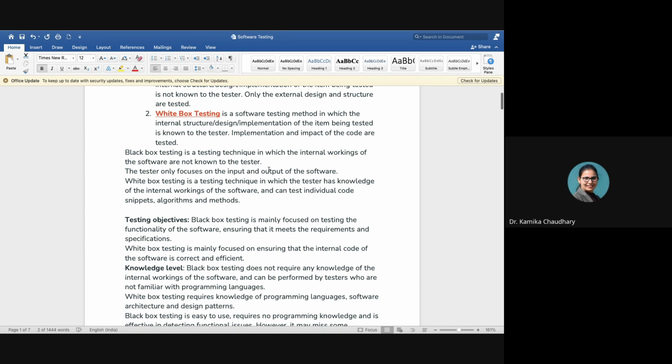In the case of black box testing, it is a testing technique in which the internal working of the software is not known to the tester. It is again a very, very important line. I'll just highlight it, that the internal working of the software is not known to the tester. Whereas in the case of white box testing, it is always known.